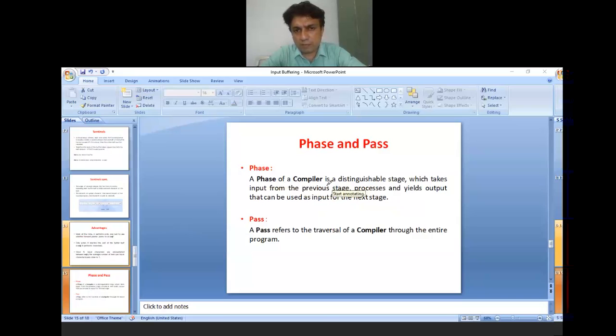A phase of a compiler is a distinguishable stage which takes input from the previous stage, processes it and yields output that can be used as input for the next stage. As we already see in the diagram of the compiler, there are 6 stages or 6 phases in which the output of one phase acts as the input of the next consecutive phase. So this is the definition of the phase.